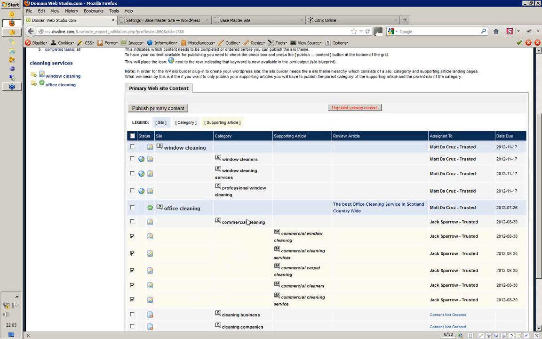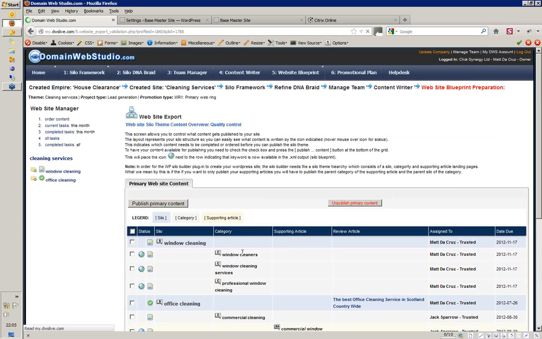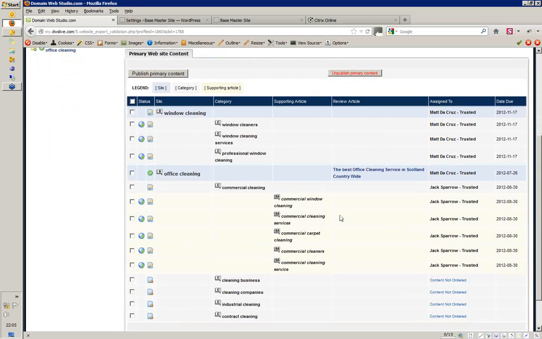I need to have commercial and office cleaning present, because if I don't, you won't see commercial cleaning and you won't see the office cleaning nodes at all, which means it's impossible to actually expose the supporting articles at the bottom layer. So in order to make this work, you need to always publish the parents of the keywords you want to have visible.